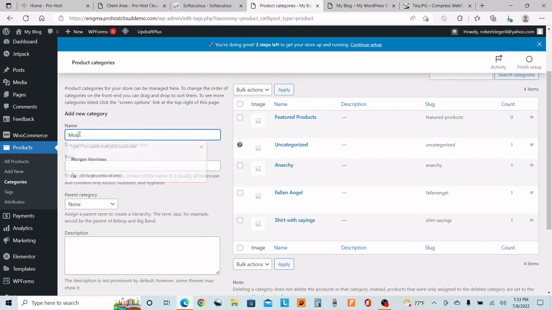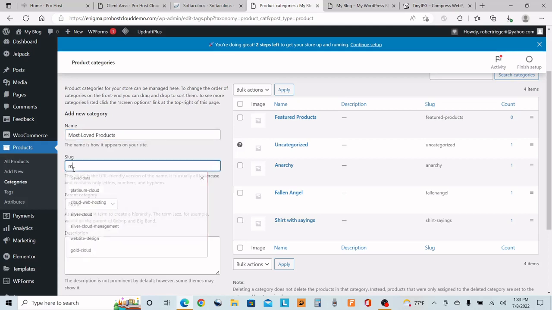capitalize, most loved products. And then the slug is just going to be most dash loved dash products, and we're going to save that.